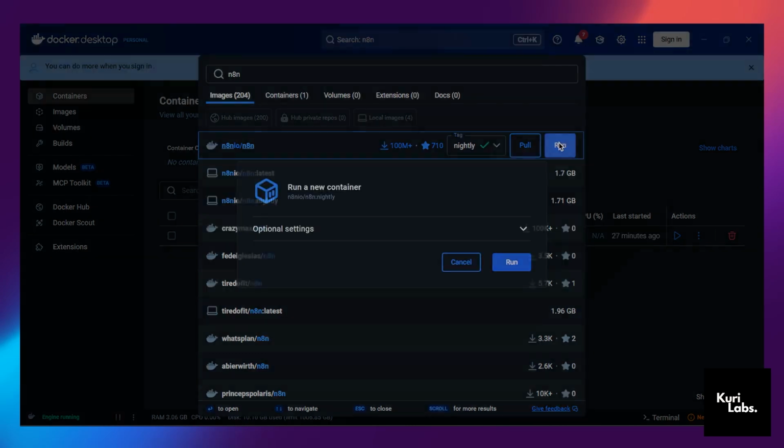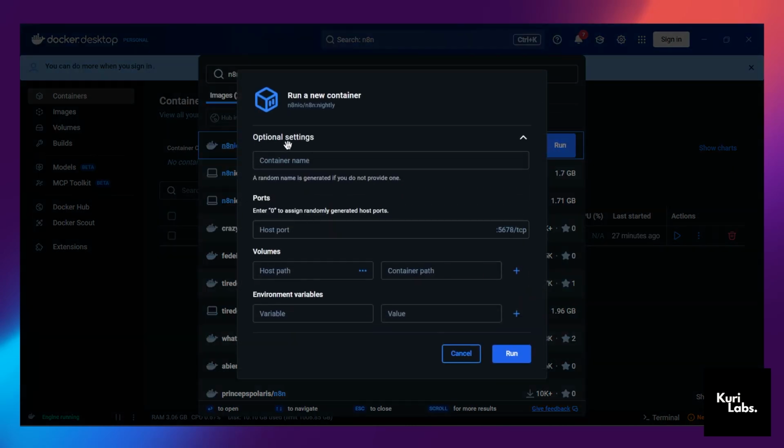Now after that, you have to click on run and click on the optional settings. From here, you have to add a container name, then a host port, then a host path, and then we will add a container path. First, let's add test1 as the container name. Then you have to add 5678 as the port. Then you have to give a host path.